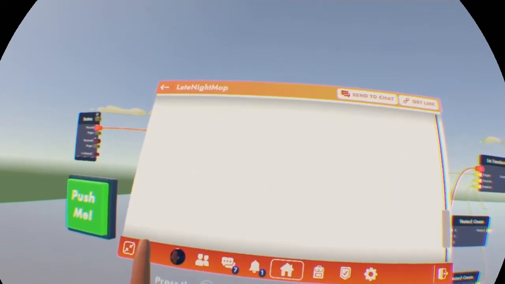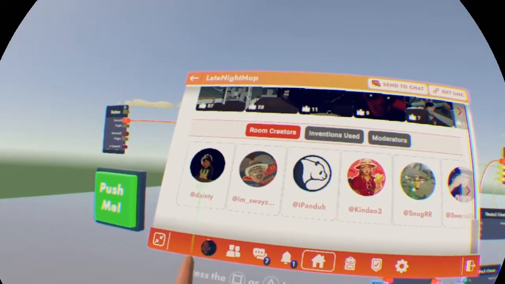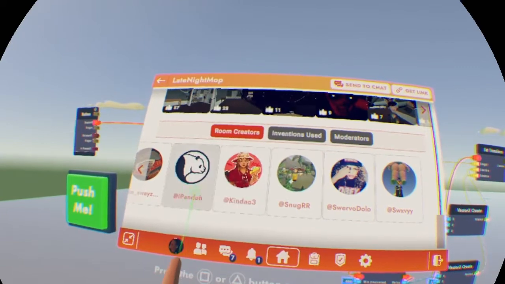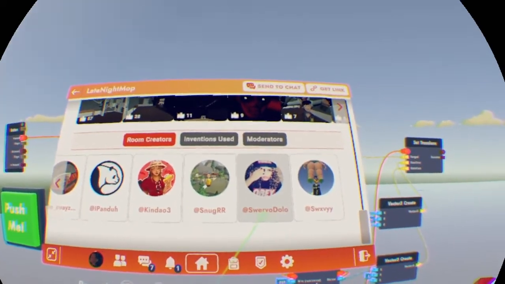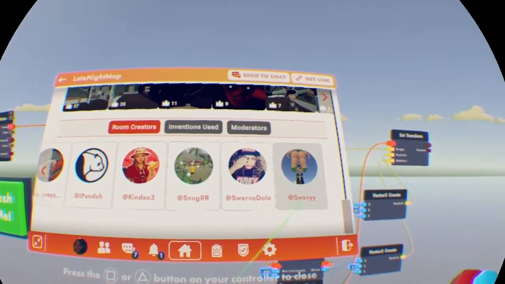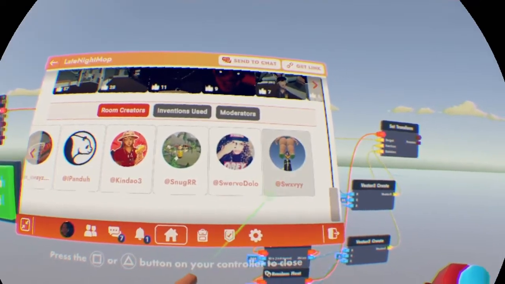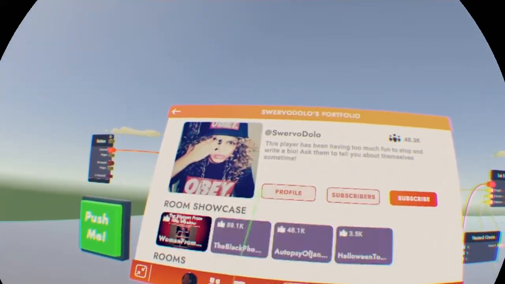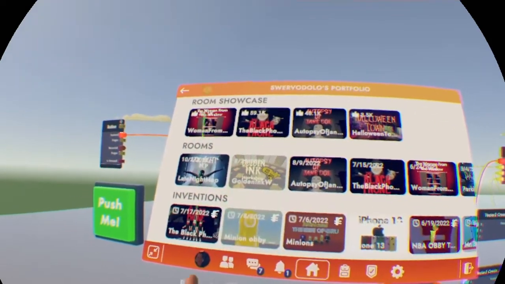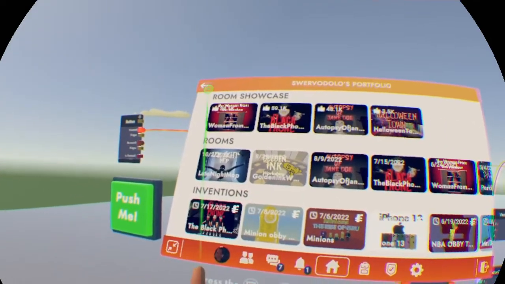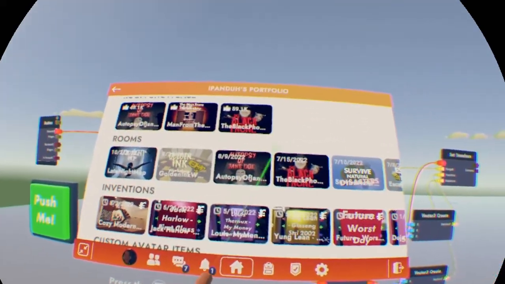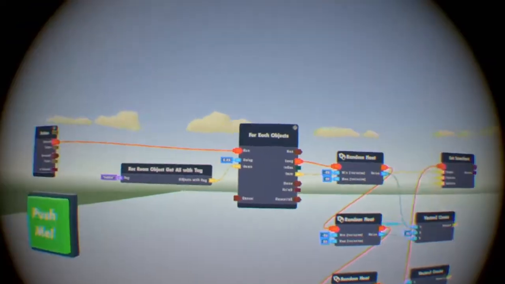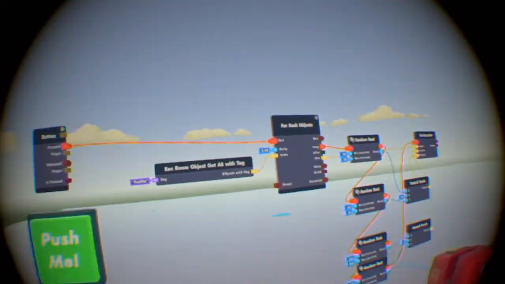Shout out to all these guys: Dante, Sways, Panda, Kindio 3, I'm pretty sure, Snug RR, Swervo Dolo, and yeah, shout out to this guy. Just gonna look through. They all worked on that game, Autopsy of Jane Doe.